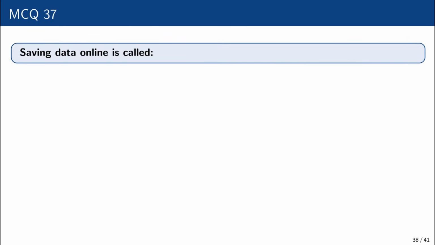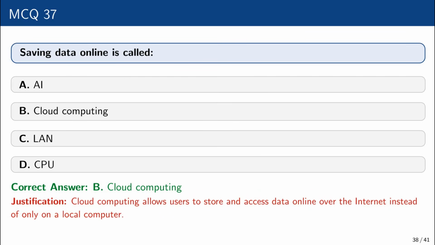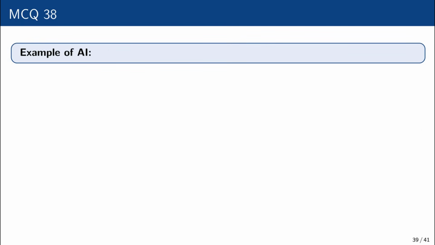Question number 37. Saving data online is called AI, cloud computing, LAN, CPU. The correct option is cloud computing because cloud computing allows users to store and access data online over the internet instead of only on a local computer.